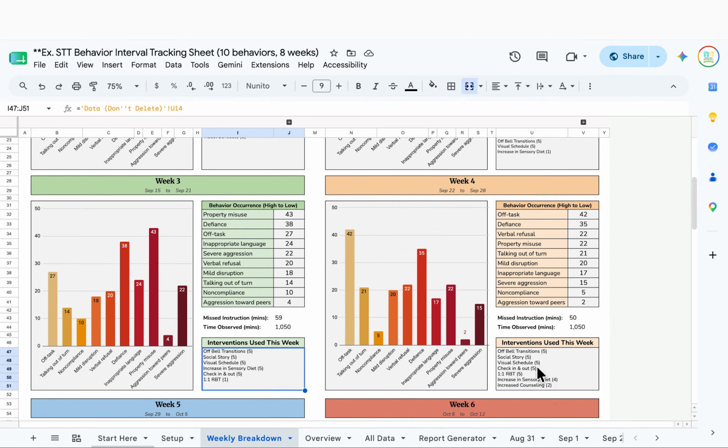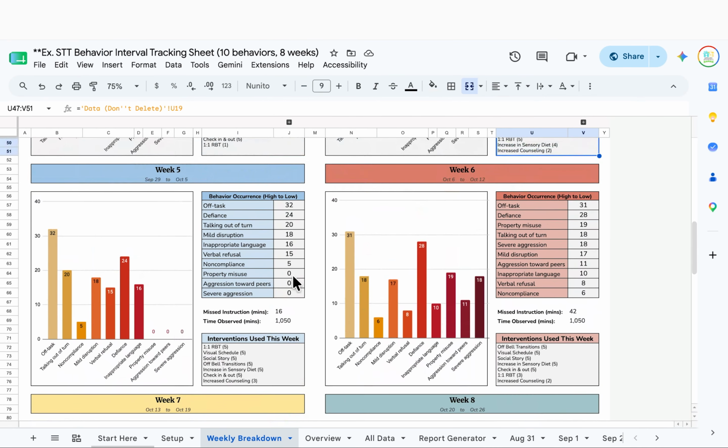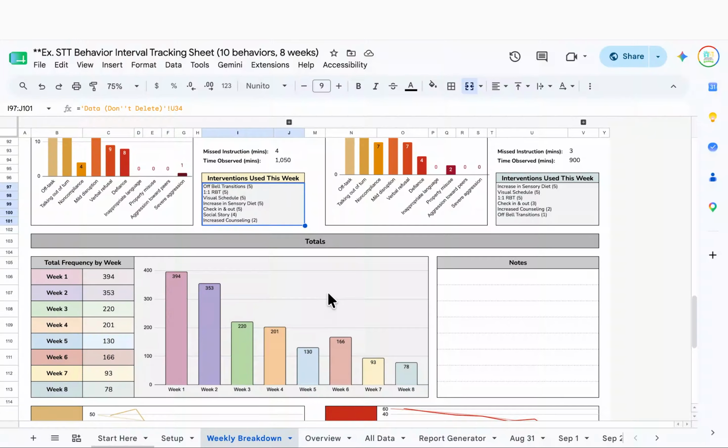And again, I love how this data tells a story. We're adding more and more interventions, and behaviors are going down further and further. Or, you know, maybe you're using numerous interventions and behaviors are still skyrocketing. That's proof that nothing you're doing is working and something needs to be done.